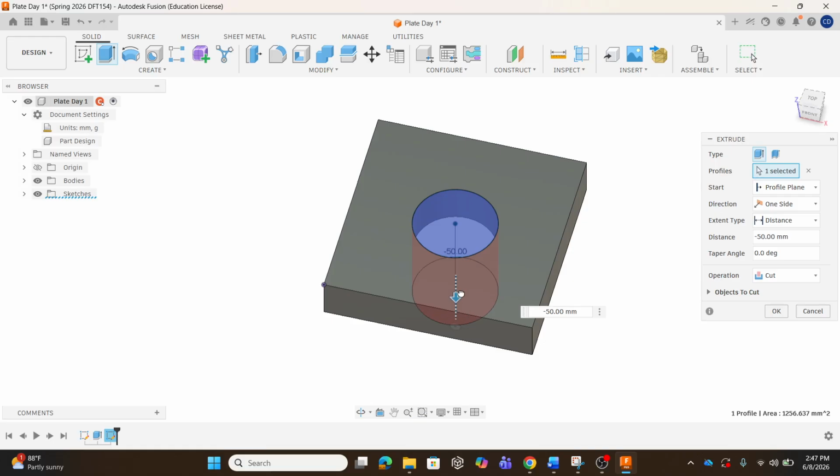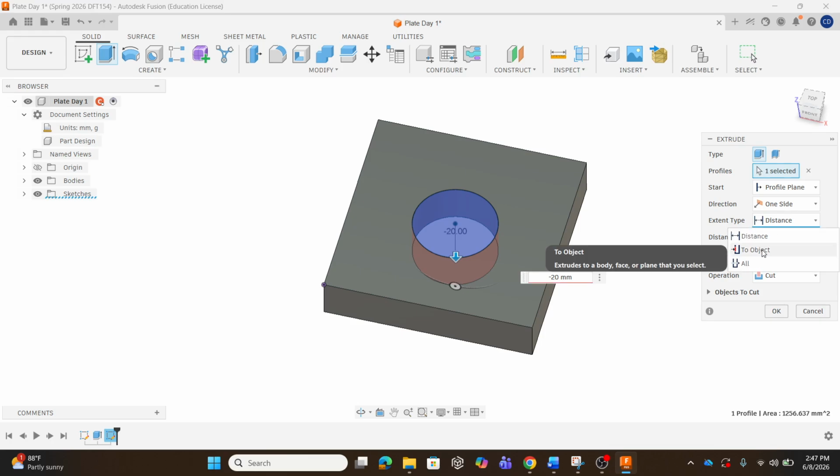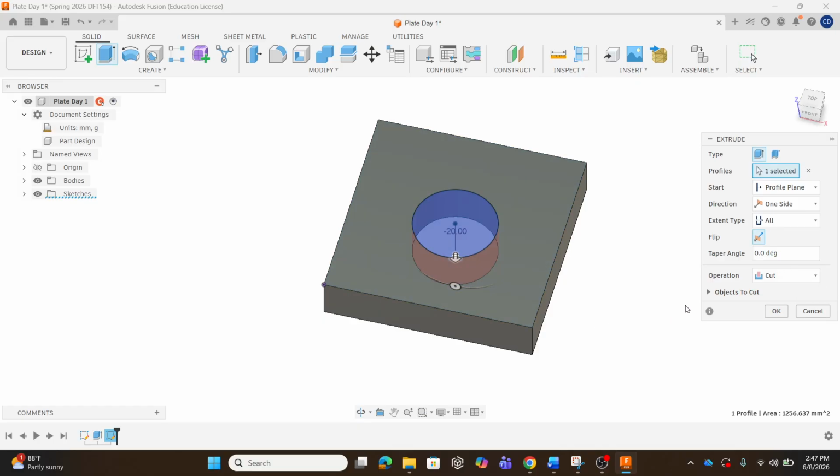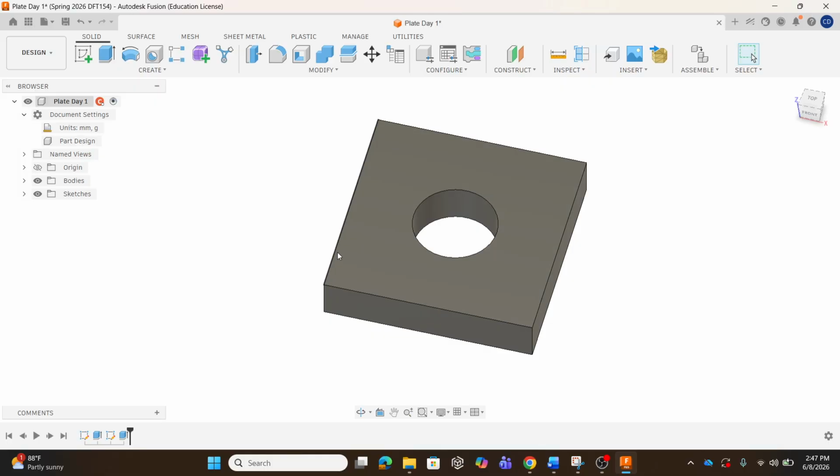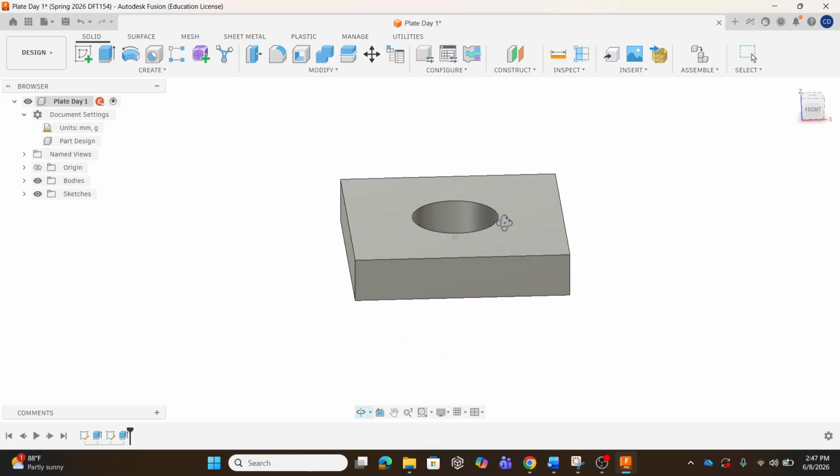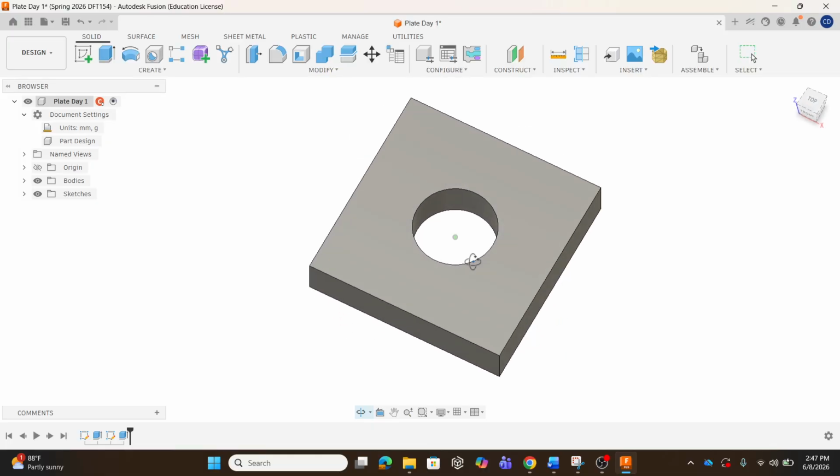You can either push it all the way through to where it's just past the object, or you could specify a distance if you wanted, like -20, or I can say all. Either one will do the same thing. And then when I hit OK, notice I have a perfect circle right in the middle of the square.